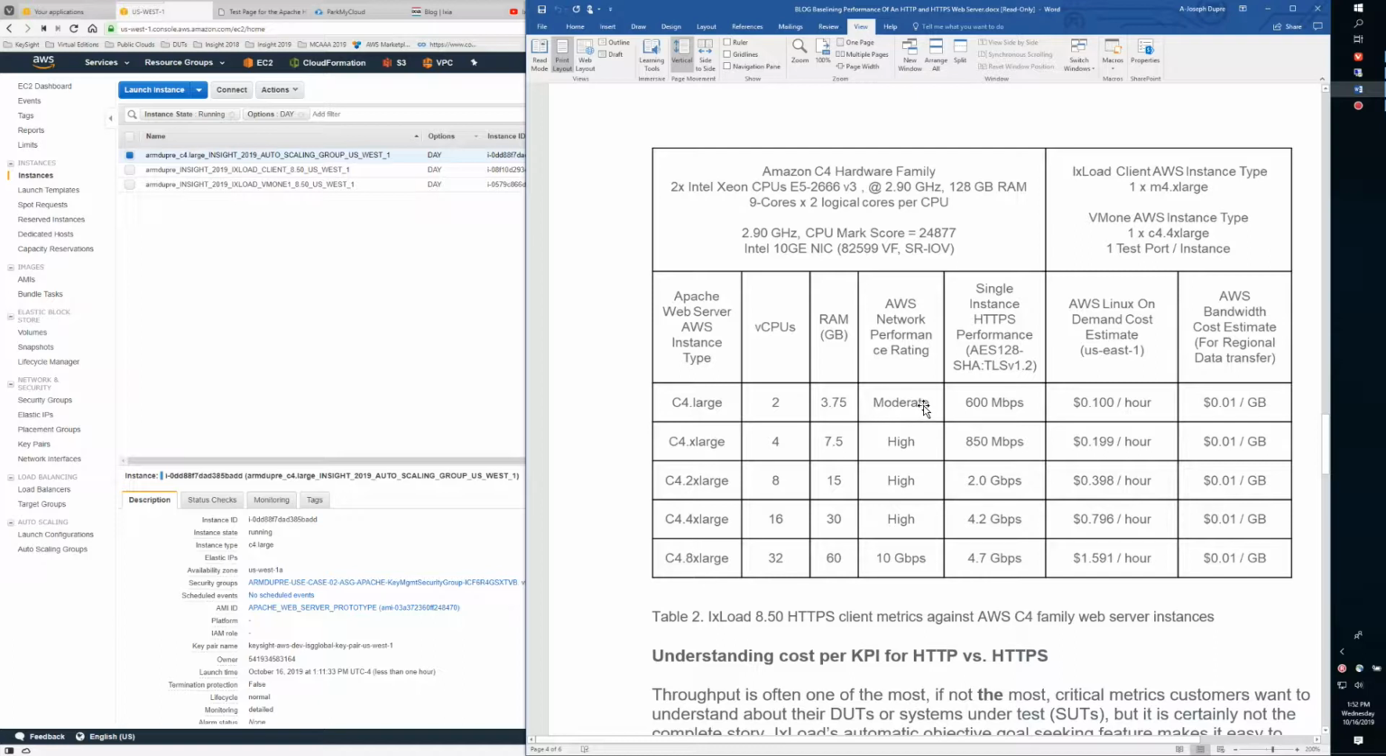We have these ratings from Amazon: moderate, high, 10 gigabits per second. What is our actual perceived traffic when we run our particular workload, our specific encrypted traffic with our ciphers and keys? And what do we see here? We want to build a table that shows, is it worth going to the next size, scaling vertically, or is it better maybe to have a lot of smaller instance sizes?